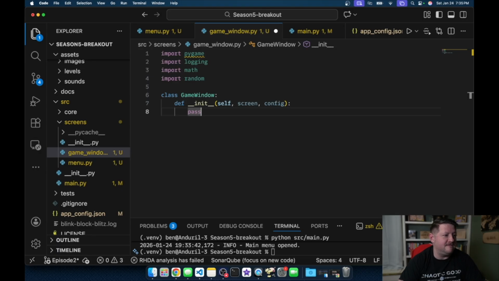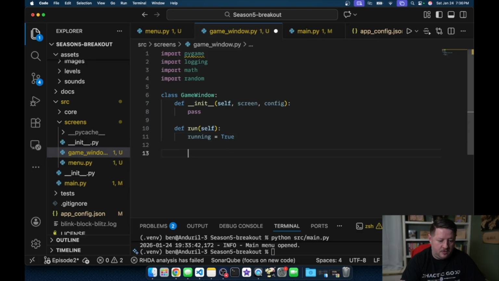You know what? Actually, yeah. Let's go on ahead and define run. This is going to be the same kind of thing as we saw in the other. We're going to do a running equals true. And then we're going to do a while running.